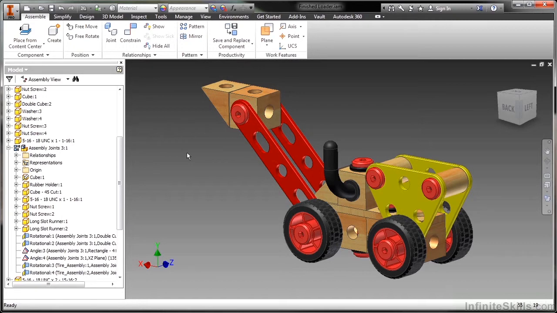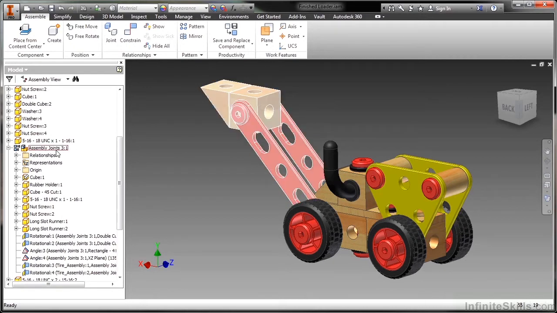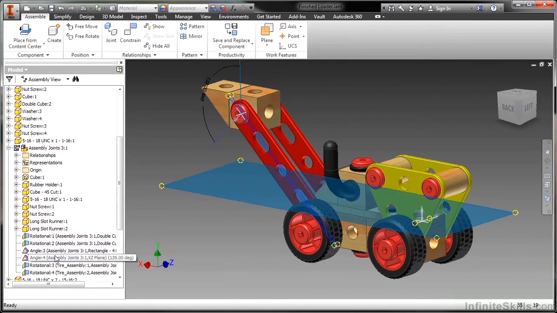So in the case of our finished loader here from our working files directory, I'm going to take this raised bucket and run that through a range of motion inside of the software. I'm going to find the assembly joints 3. This is a flexible assembly, and again, flexible allows me to use open degrees of freedom that exist in a subassembly. What I have in here is an angle 4 constraint inside of this relationship for the assembly joints.